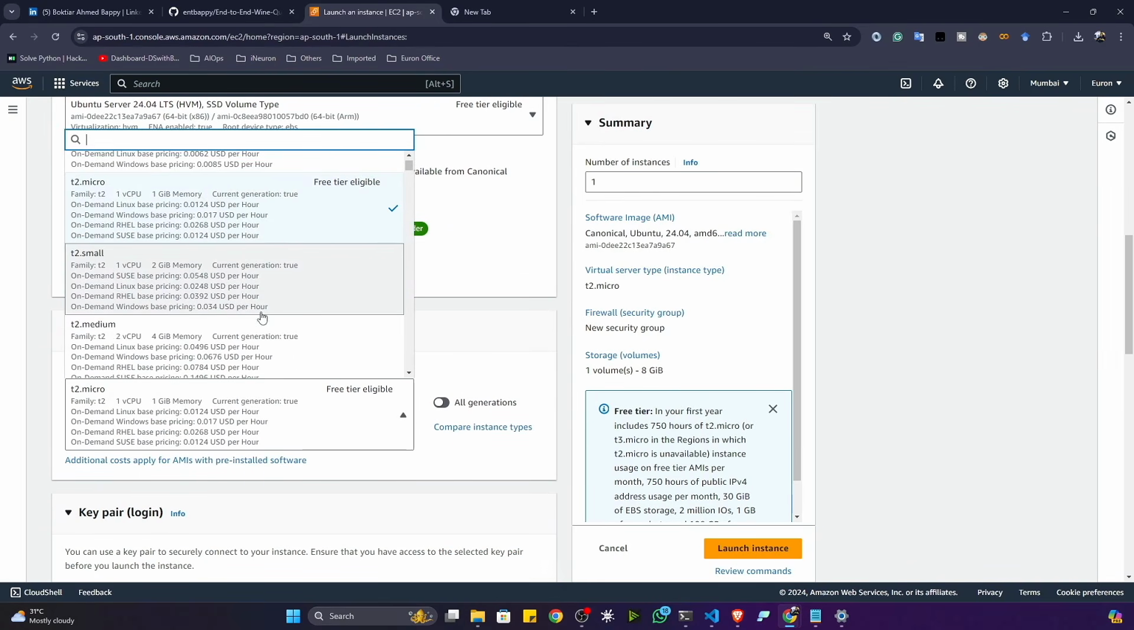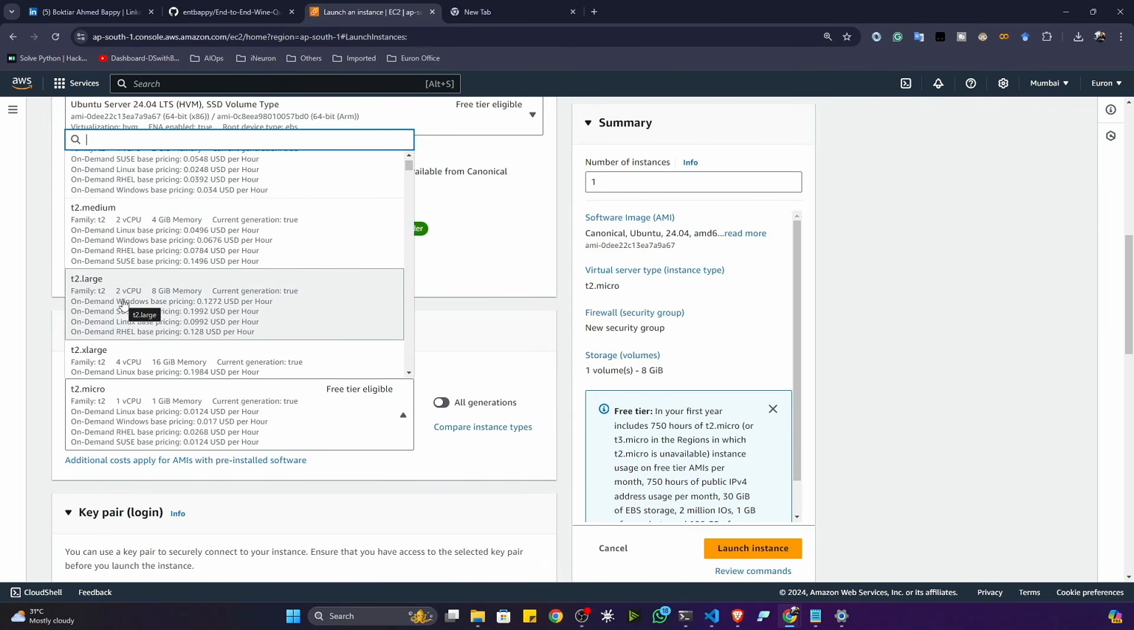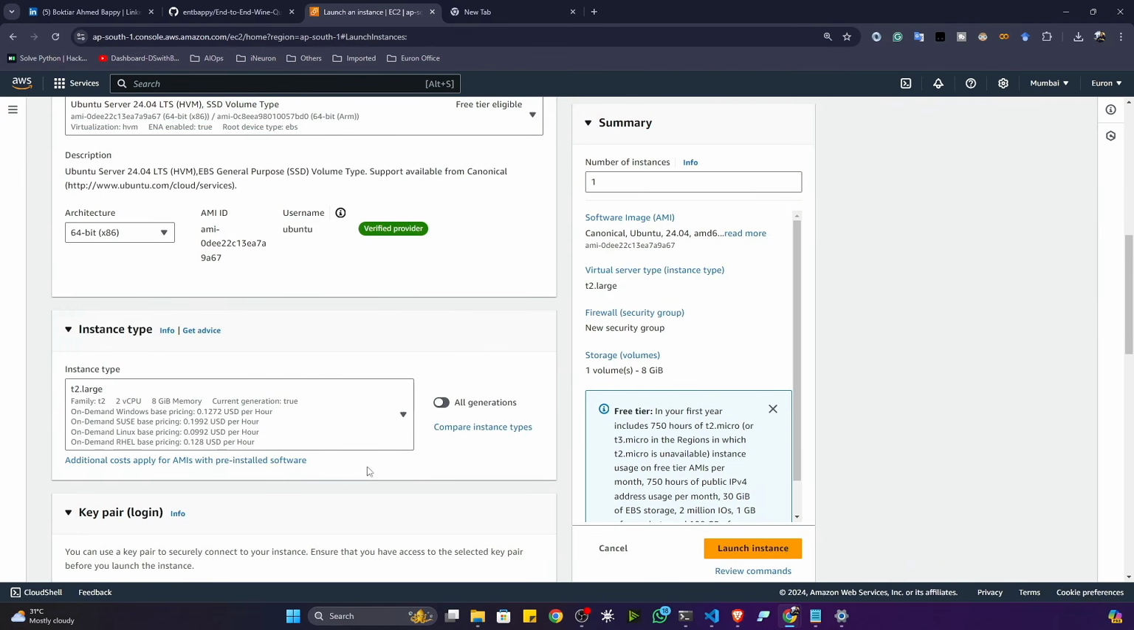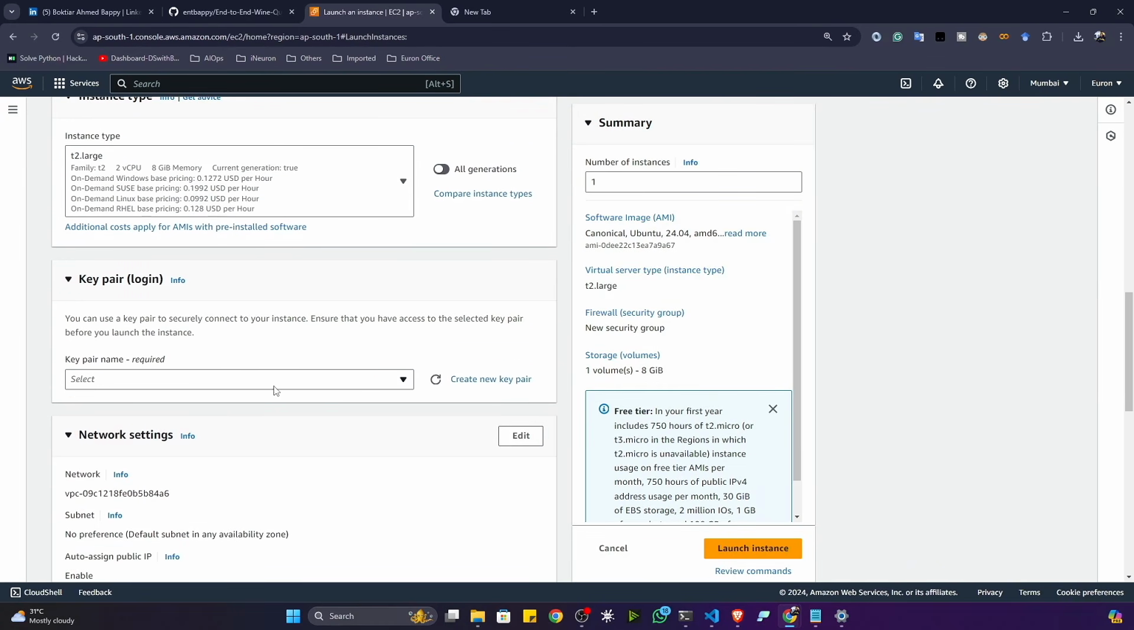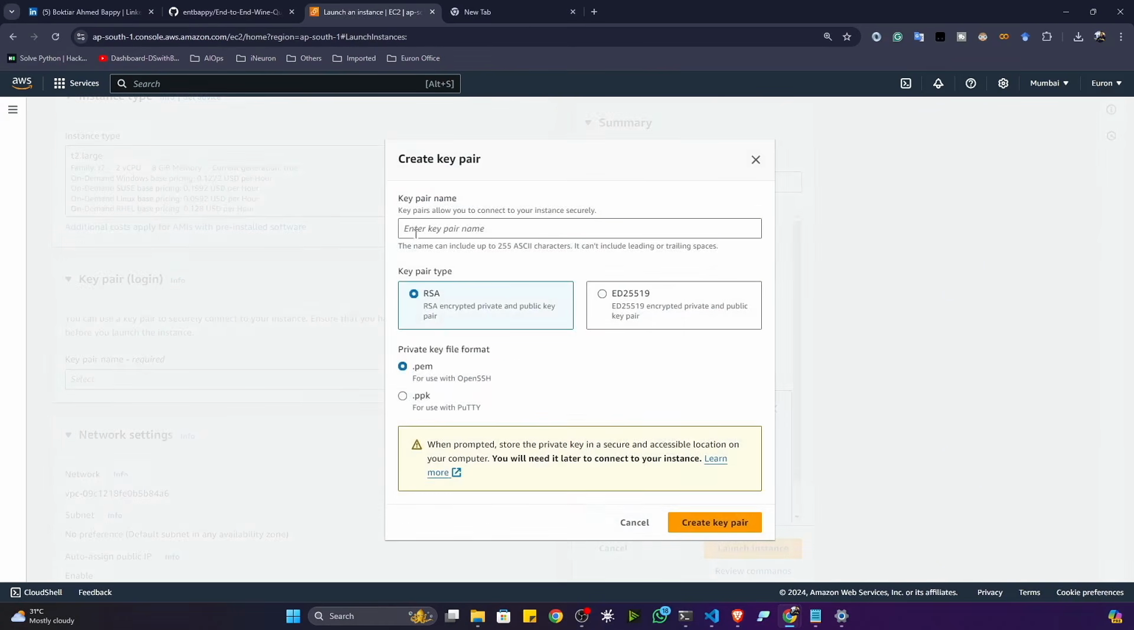Then after that, you can select the instance type. Let's at least take 8 GB memory, guys. Okay, 8 GB memory you have to take. So let's take T2 large, and after that select the key pair here. If you don't have a key pair, you can also create one. Let's create ML project.